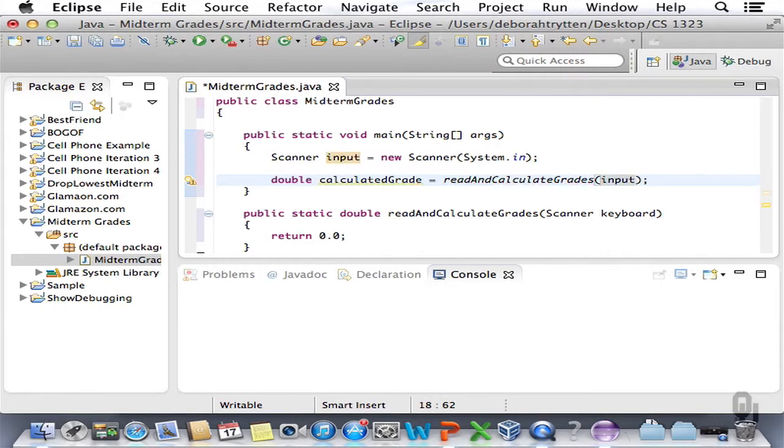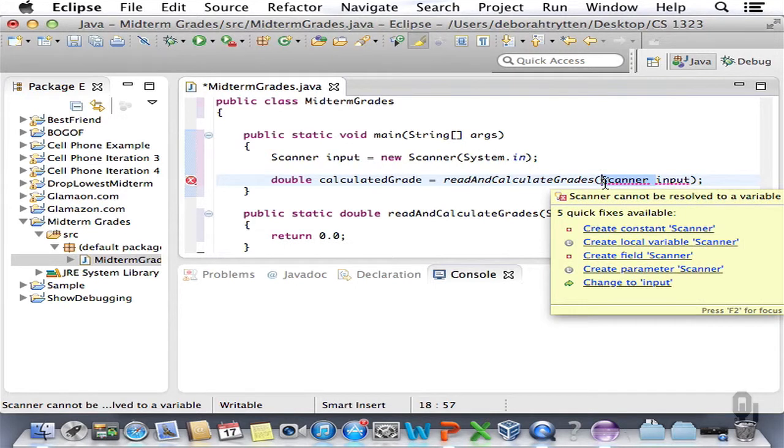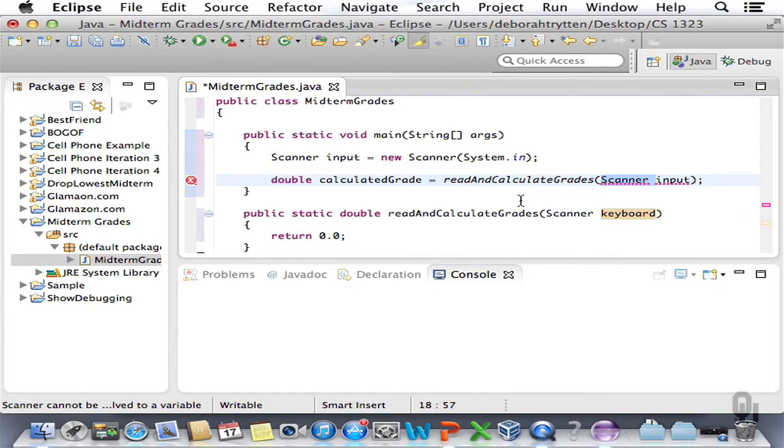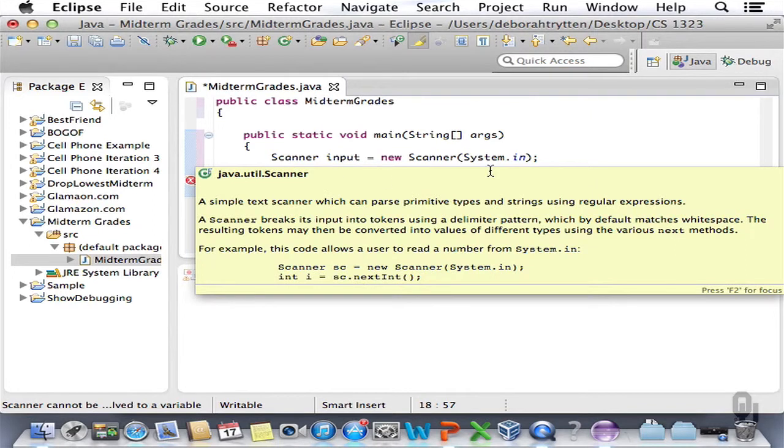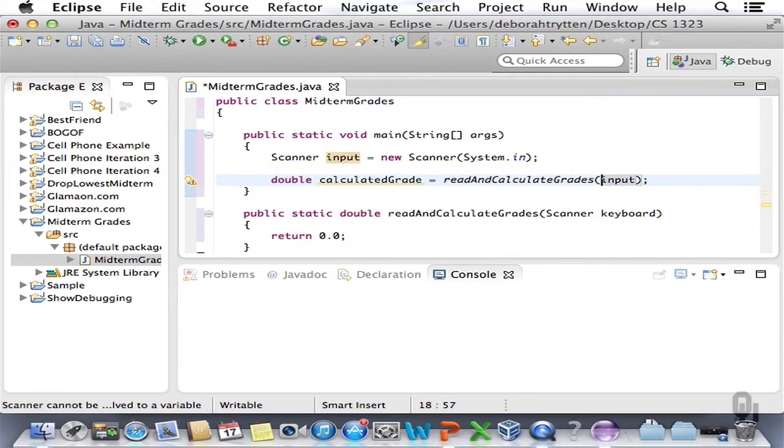One thing that confuses beginning programmers is a lot of people want to do this. They want to go scanner input. Because the parameters, which is scanner keyboard down here, have a type and a name, it's tempting to want to do that in the arguments too. But let's think about it a little bit. Without scanner in front of it, do we know what type input is? Well, of course we know what type input is. We declared it right up there. So there's no reason we have to put scanner there. And in fact, as Eclipse was telling us, it's syntactically incorrect.